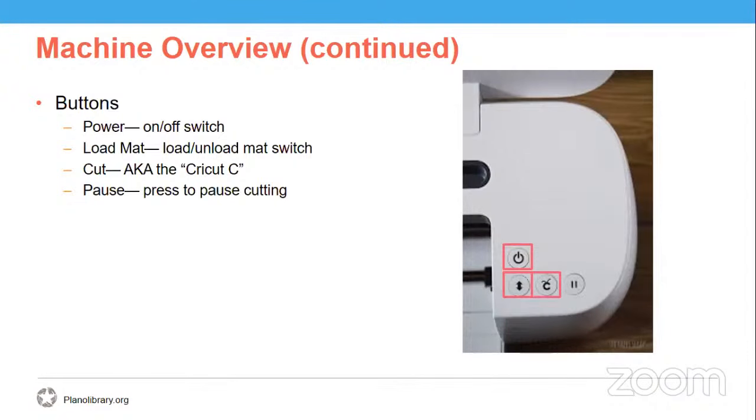And then you have the cut button. On the Maker series, that is the Cricut C. So it looks kind of like that bug, which is where we get our pronunciation for Cricut. I've heard Cri-cut, but it is Cricut like the bug. On newer models, this may actually be a play symbol, so a triangle like we see on DVDs and any kind of videos online for pause and play.